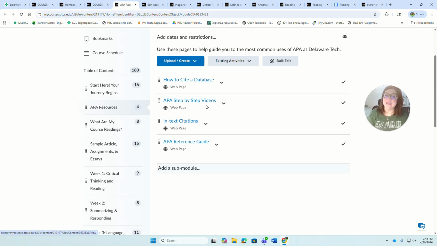I want you to go through each of these pages, okay? The longest one is going to be your APA references guide. Take your time with these, okay? You have a full week to complete all of this. So what I would do is take it day by day, maybe do one on Monday, one on Tuesday, or chunk them and have an APA day for yourself.